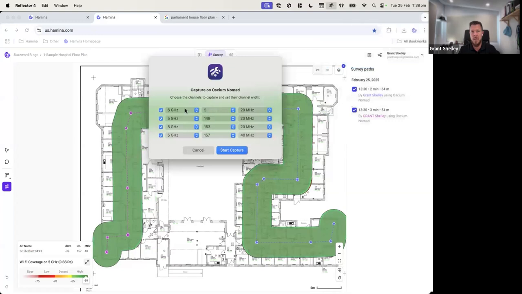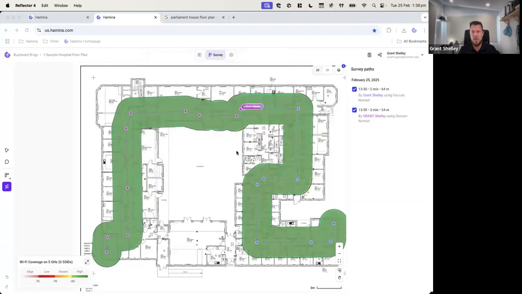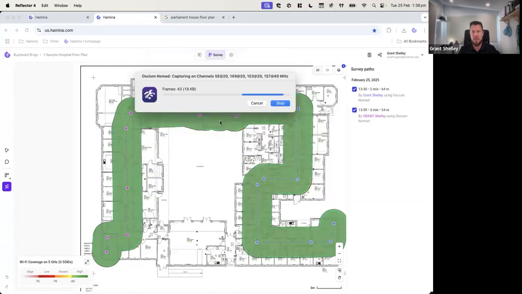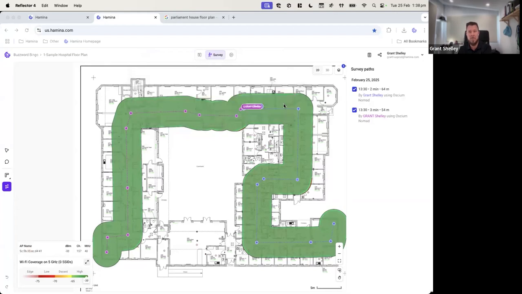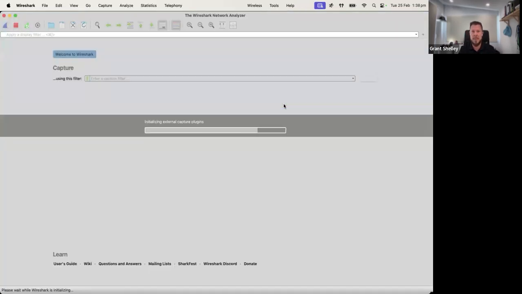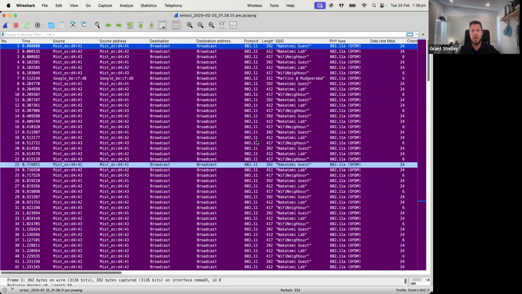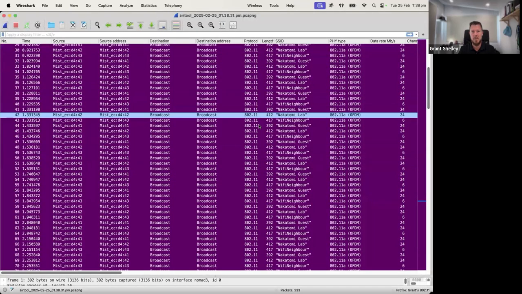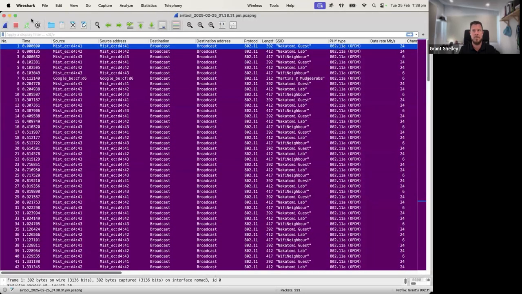I can open that up now, and I can do a tri-band radio capture, depending on what I'm looking to do. And so I can just start that capture now. I've just clicked go. I'm not sure if I'm on the right channels, but then when I stop, it'll automatically load that PCAP up into Wireshark. So yeah, pretty nice.